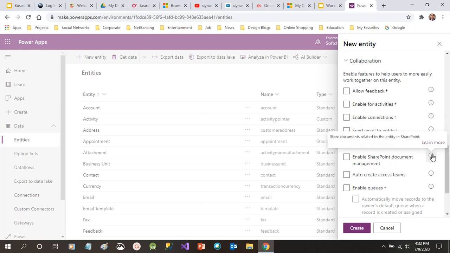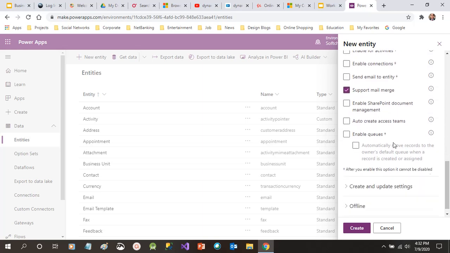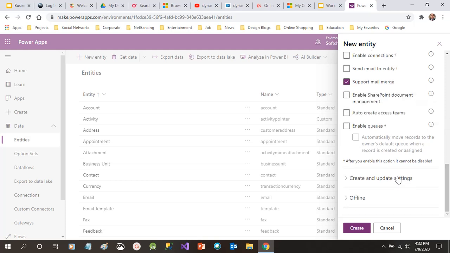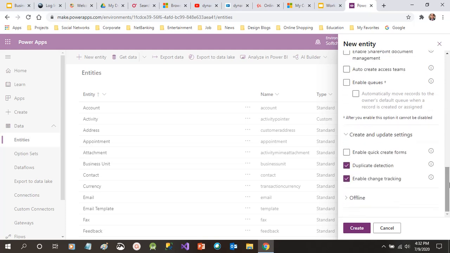So once we verify our need for this business entity, we can go through selecting the checkboxes, and at last just click on create, right? We have also other options like create and update settings, and offline enablement options for the entity. Then you can click create, right? So there are many options that we can enable while creating entities.